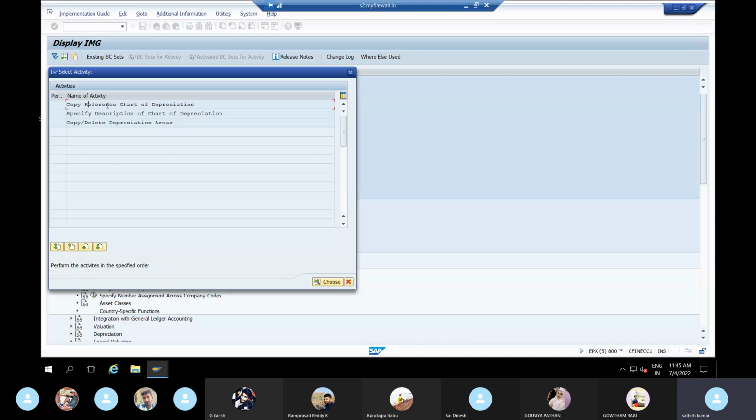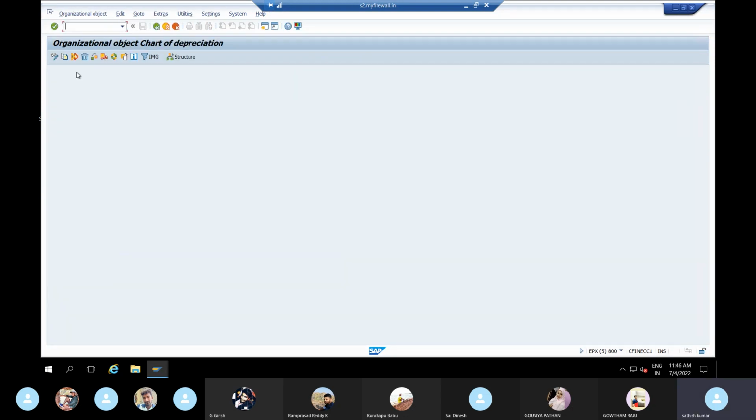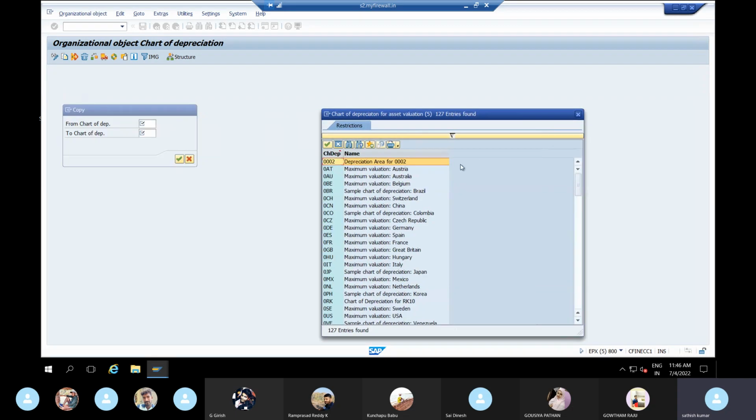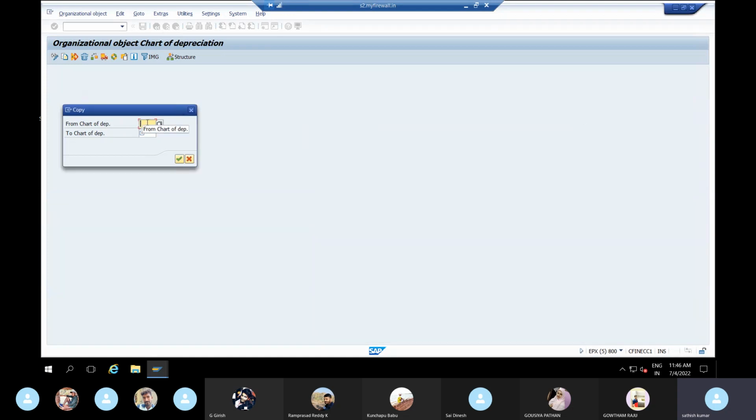Here you can see Copy Reference Chart of Depreciation, right? Double click here, and you can see the Copy button. Select Copy, and here from the chart of depreciation, if you select this icon, you will see many countries: Australia, Belgium, Brazil, Switzerland, China, and so on. Here you have to decide which country's depreciation to follow. I am following India depreciation, 1IN. This is standard. IN means India. For the target chart of depreciation, I have to update any 4 characters, so for your understanding I will update HUHU here also.